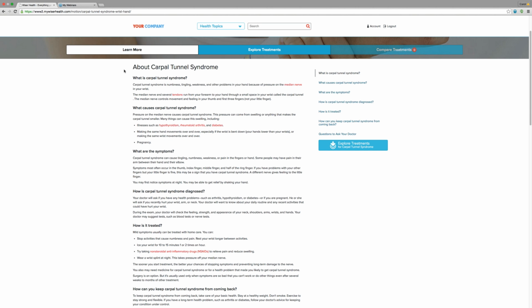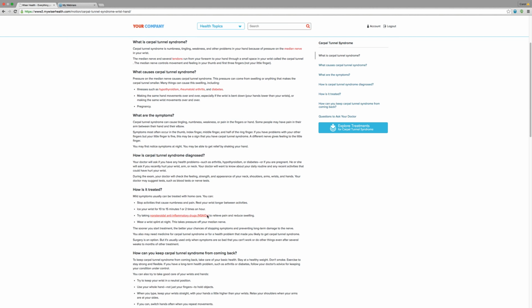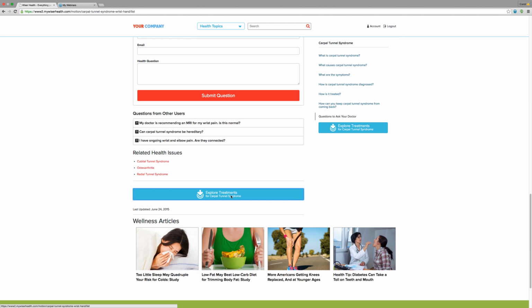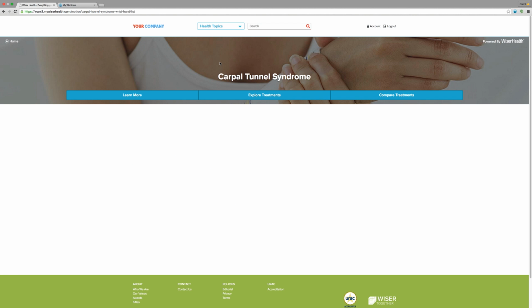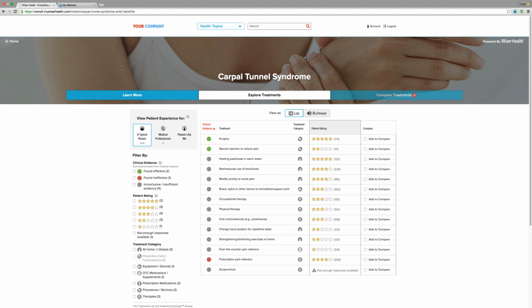And in addition, as we know that all the users don't use the system in the same way, we give them multiple ways to get to the same place that they want to be going. So our next step is really, once they learn about a condition, is to explore their treatment options. They can get to it from their top navigation, from the right-hand side, or if they're reading about the article, once they get to the bottom, they can also explore treatments there. And as you can see, the navigation persists throughout the system to keep the user engaged so that they know exactly where in the system they are.